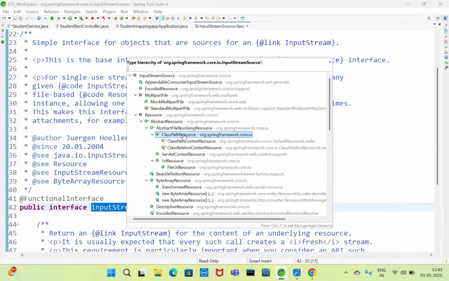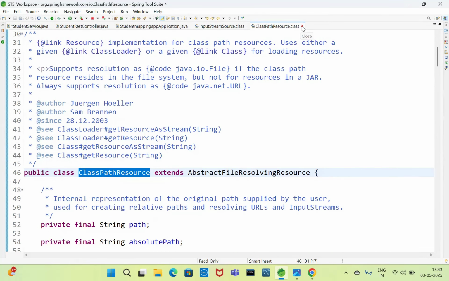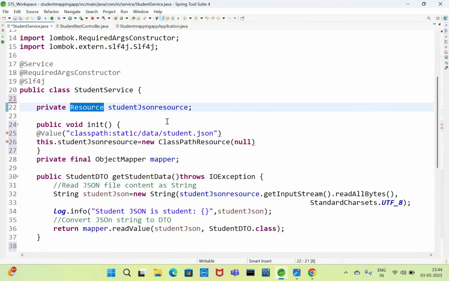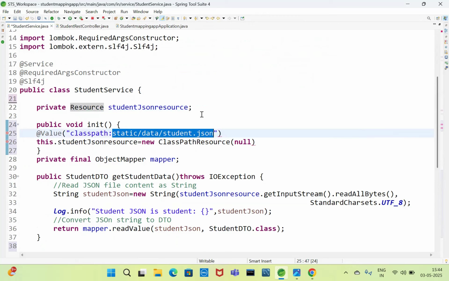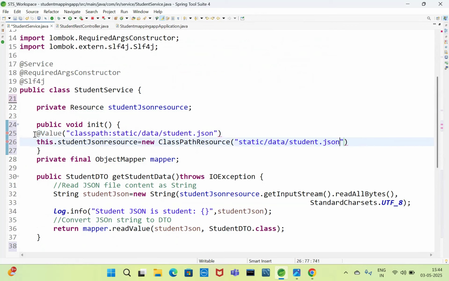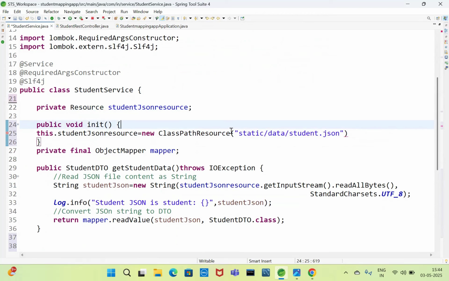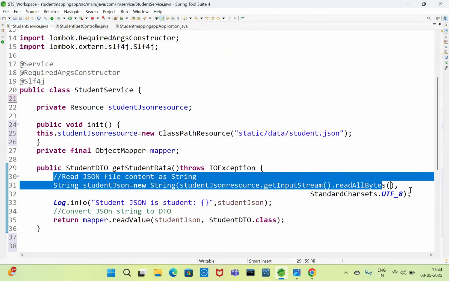See, ClassPathResource. So Resource, AbstractFileResolvingResource, ClassPathResource. We are using this now. ClassPathResource is a class. Here, this path we need to pass up to the class path. It will be located. Then the remaining we need to pass this one. So remove @Value. This is done. So read JSON file content as string.